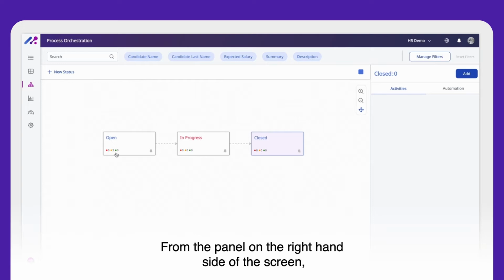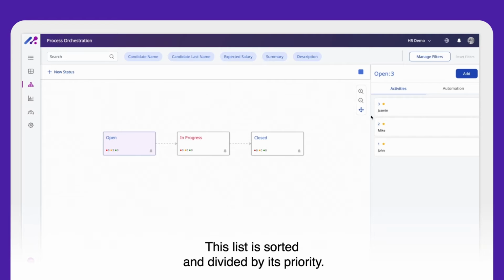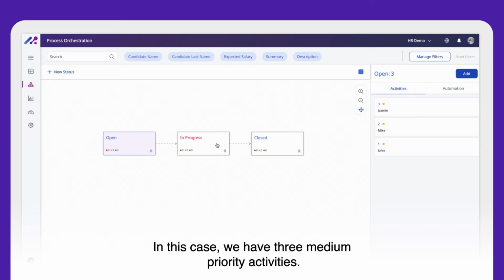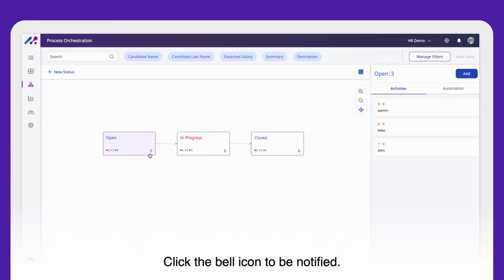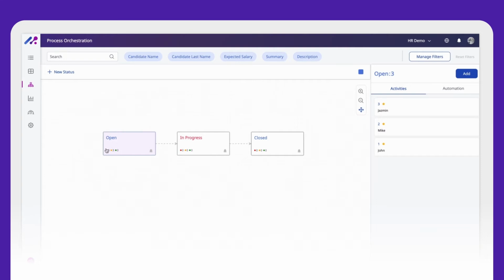From the panel on the right-hand side of the screen, you can get a glimpse of how many activities are in a particular status. This list is sorted and divided by its priority. In this case, we have 3 medium priority activities. Click the bell icon to be notified anytime a change happens to any activity within this particular status.